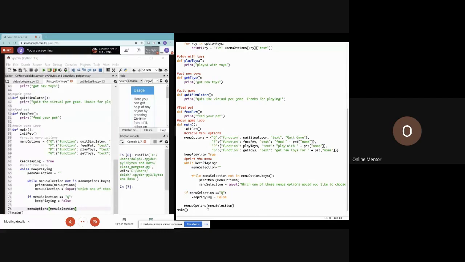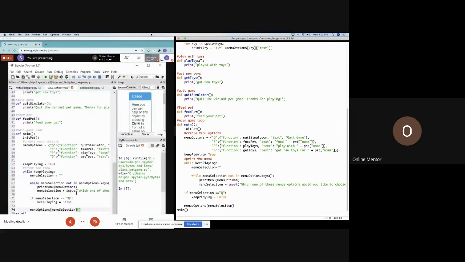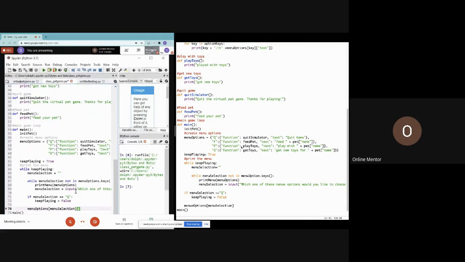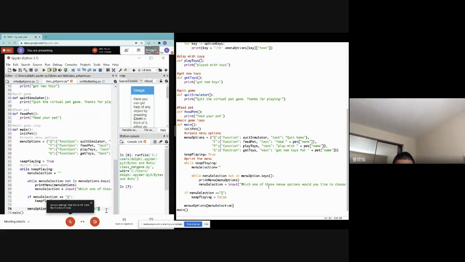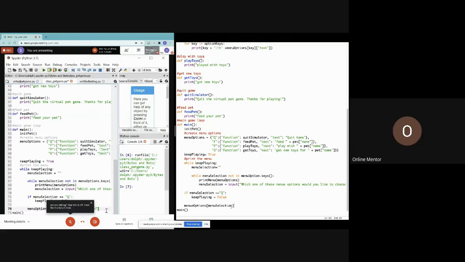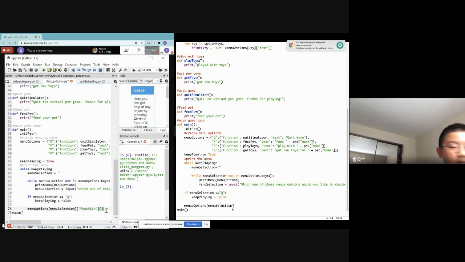And what we want to do is, so that's the key. The value is going to be what function we put in. So we're going to access the function property. So we're going to write in quotes function, just like how we did up here. And we're going to put an open and close parentheses at the end. That way we call that specific function.